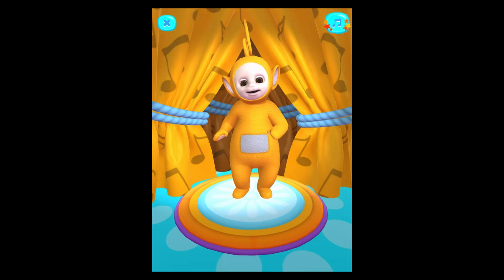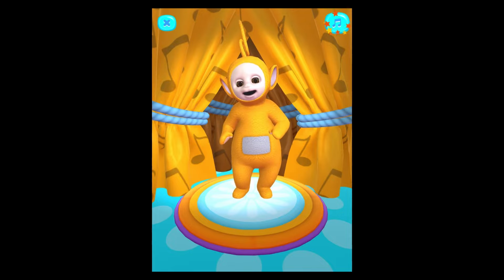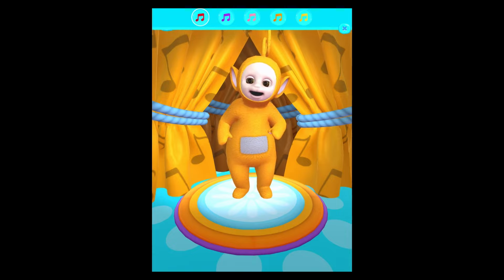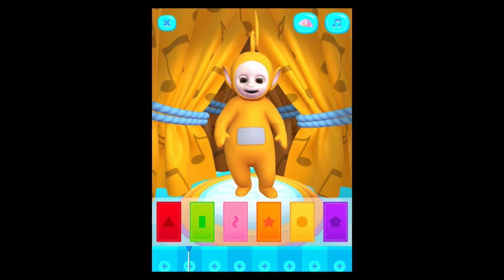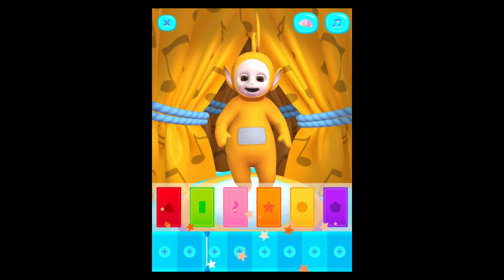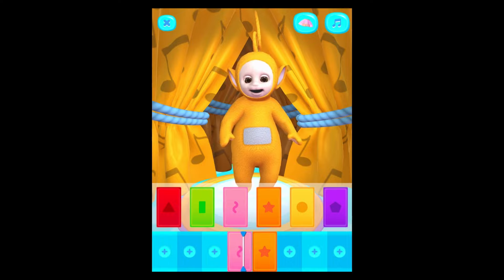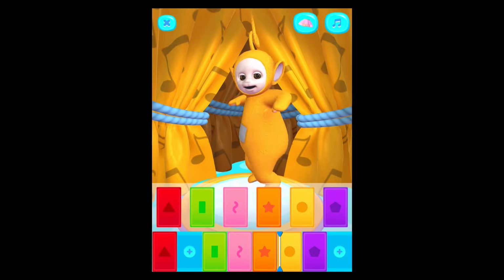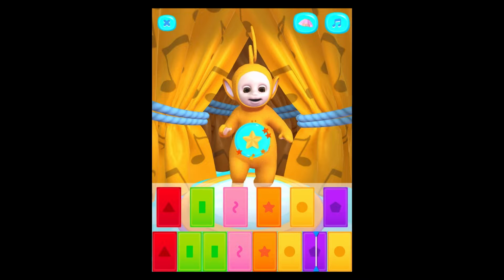What dance are we doing today, Laa-Laa? Let's get dancing. Tap on the music note to choose a song. Drag a shape onto the blue bar to choose a dance move. Do you like to dance? Tap the star to see what happens.